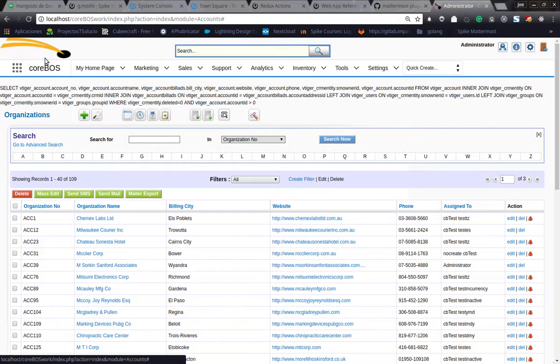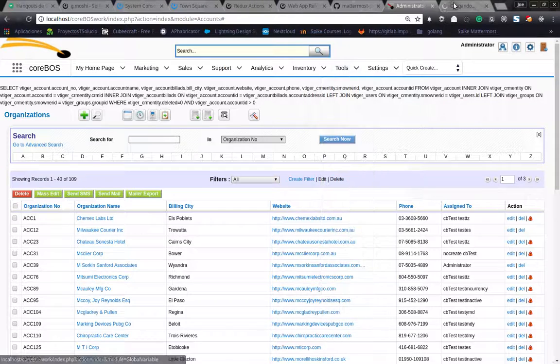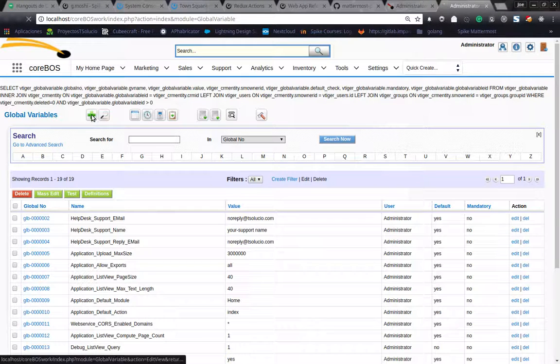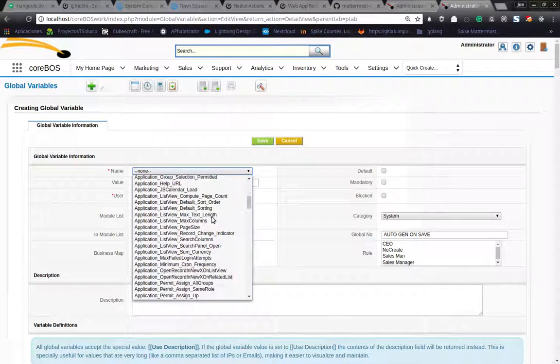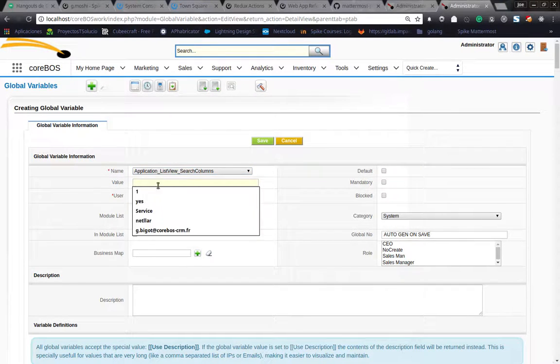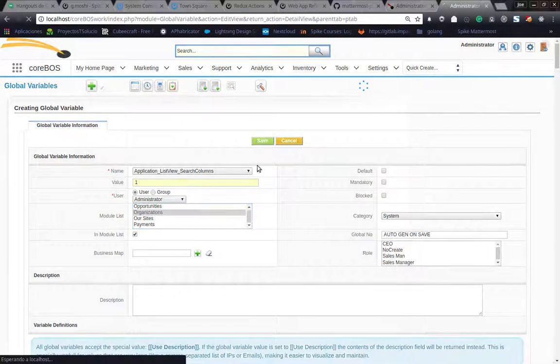Now, since many people don't go into the advanced search to do this kind of stuff, we added a new feature whereby you can quickly search on the columns here. To activate this, we have to go to the global variables module. Let's open this up and create a new global variable, which is called application list view column search columns. This one is a Boolean, it takes 0 and 1. I'm going to activate it on the organizations module. Okay, that should do the trick.